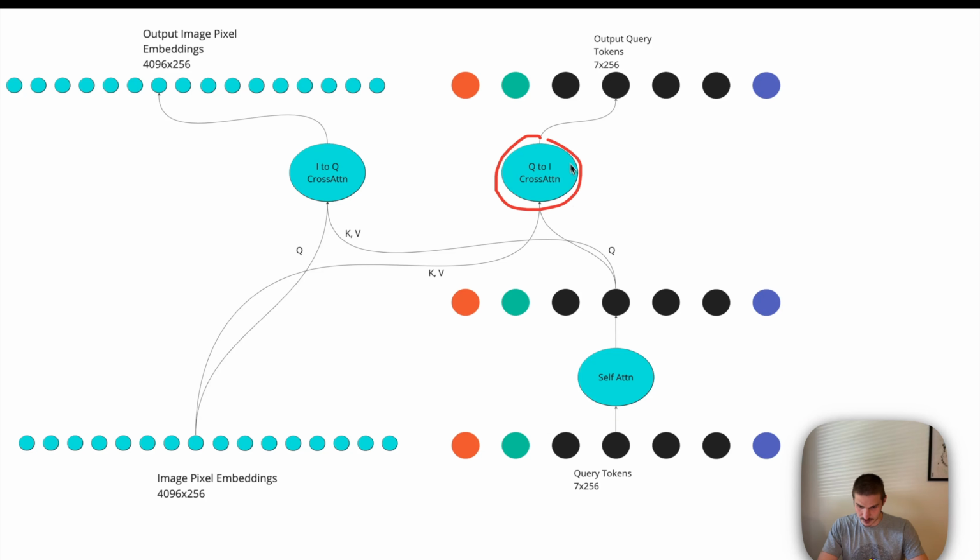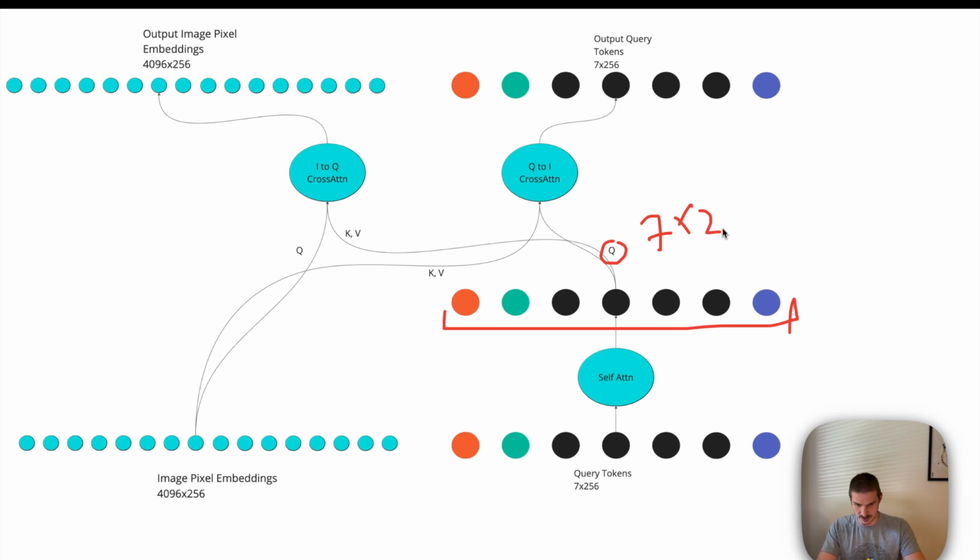So let's take this cross-attention as an example. As usual, the self-attention or cross-attention in a transformer takes 3 inputs: query, key, and value. In the case of self-attention, all 3 of them are coming from the same sequence, and the output will obviously be of the same shape. In this case, we take key and value from the image, and so we have 4,000 sequence elements here. So we have 4K times 256 key input, we have 4K times 256 value input, and then we take the queries as Q, right? So that's 7 times 256.